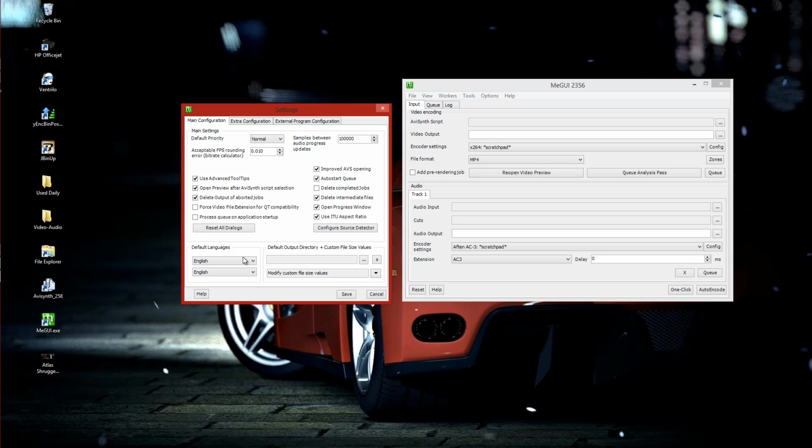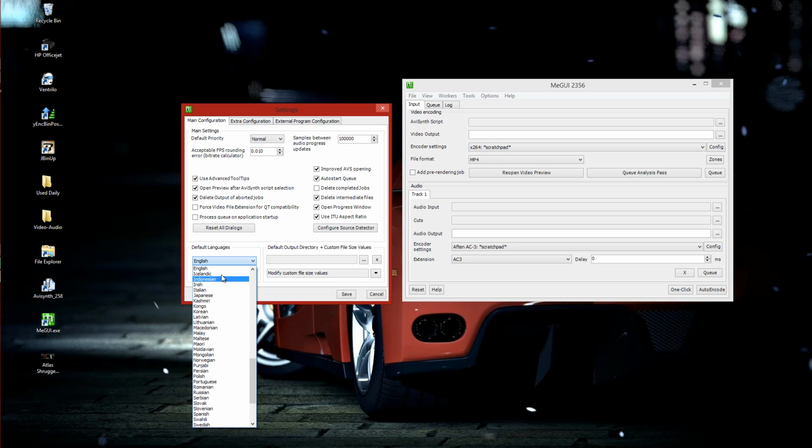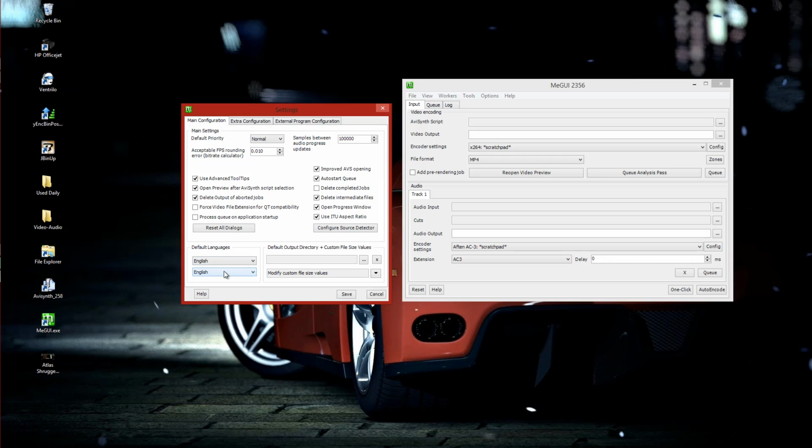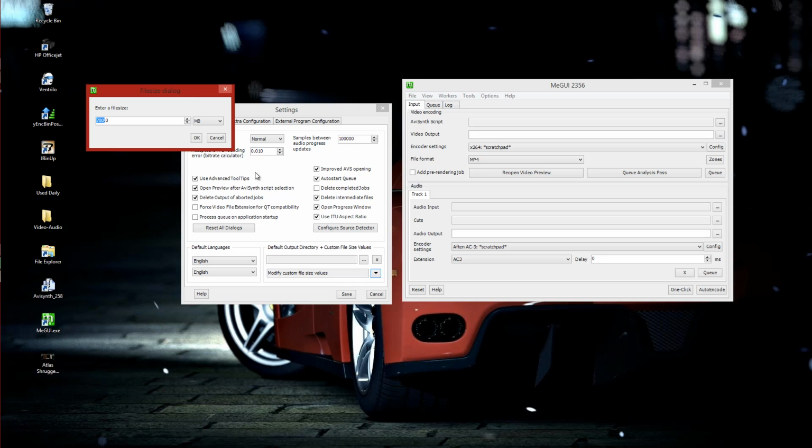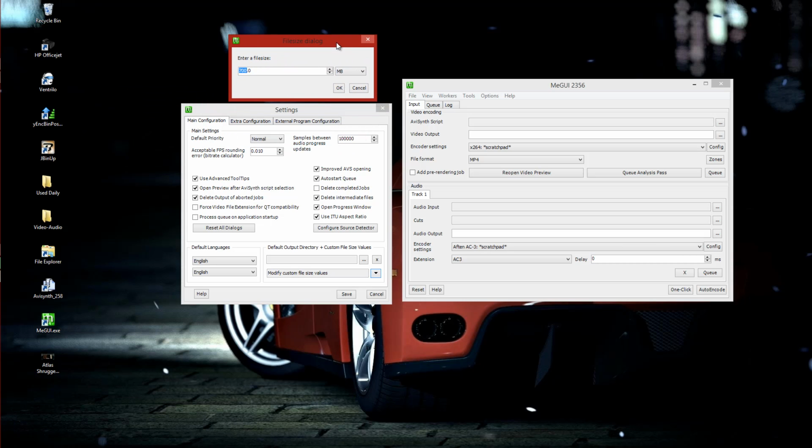Then down here to default languages, you select the language you want. I'm English, of course, so I'm going to select English for both of these. Then modify custom value sizes and come over to the drop down and select custom size. You can add as many as you want here for easy selection later, but for now we're just going to add the one. And we're working in gigabyte size files, so we'll select gigabyte and change this to 3 because we want our finished product to be 3 gigabytes. And press OK on that.